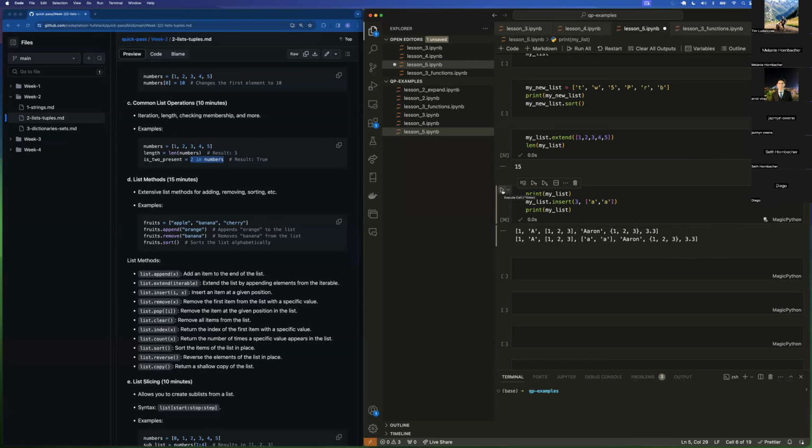So let me just run that. You see, I've added another list inside of my list. I just designated what it was here. So with insert, you can designate whatever data type you want to be inserted into a list.